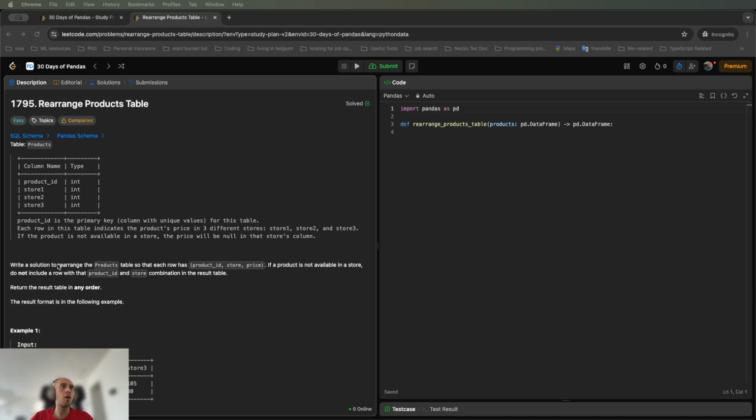Today we are going to solve the question Rearrange Product Tables. What it needs us to do is that we have an input table, products, with the columns product ID, store 1, store 2, store 3, all of them integers.